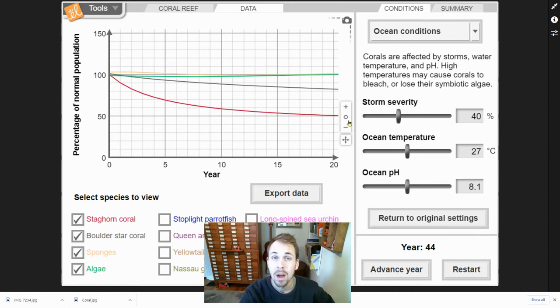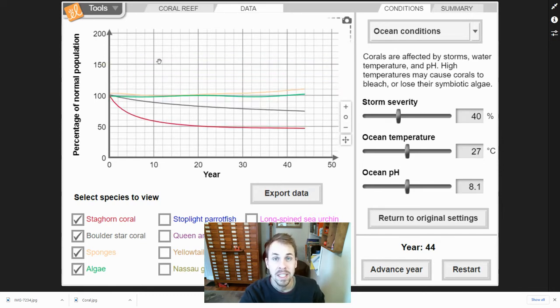I also want to point out, most of the questions that I ask you go for 50 years. You need to hit this minus button to zoom out on the graph. Now you can see it shows 50 years. So it looks like I've only clicked 44 years. So I can do a few more clicks. Now I've advanced 50 years.